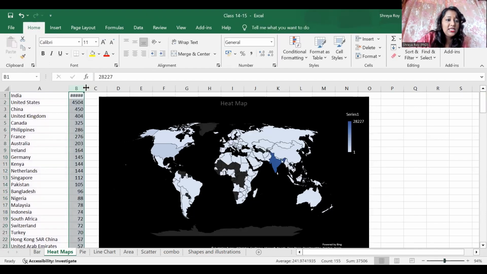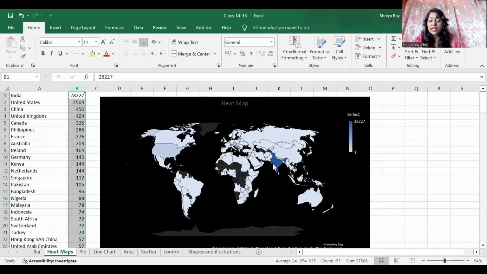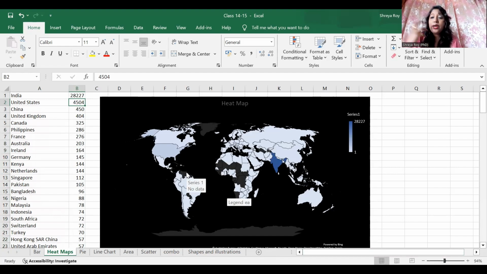Now we can see that India has the darkest color because the count of India is more. And then we have United States, which is over here, and so on and so forth. The color keeps fading a bit. So that is what a heat map is, when the map is represented in different shades and the highest value has the darkest color. So that's about visual representation.